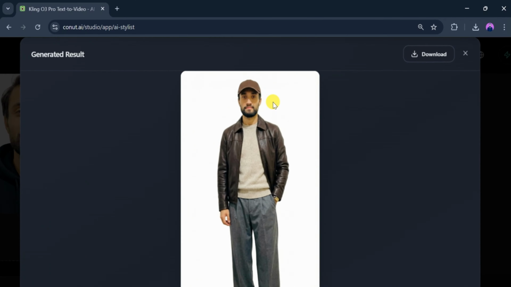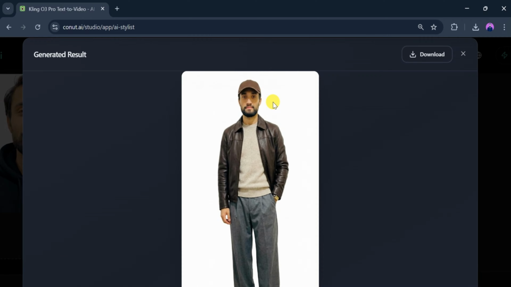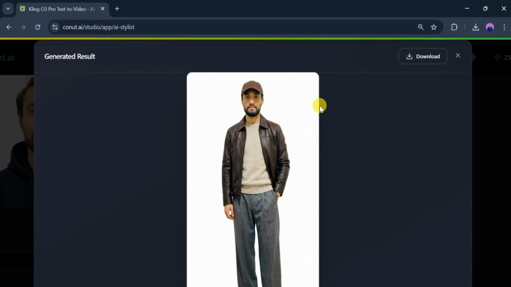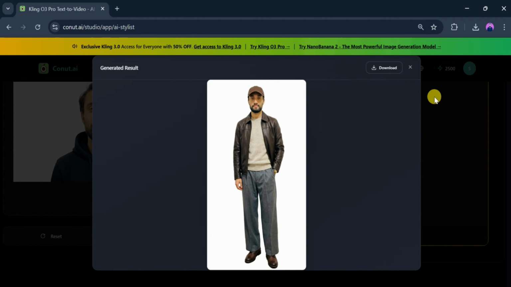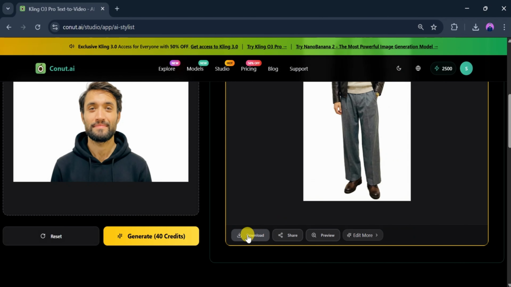Wow, it's looking amazing. This is a very powerful and most advanced tool. Here we can find different models for different purposes. We can generate this image by just uploading our image and then selecting outfit and accessories. From here, we can also download this image. We can share this image. We can also edit this image further.